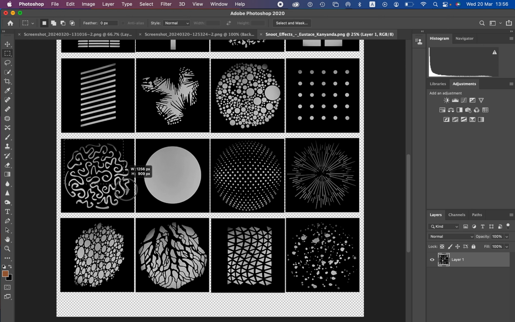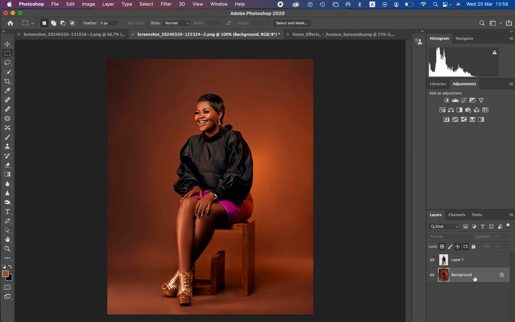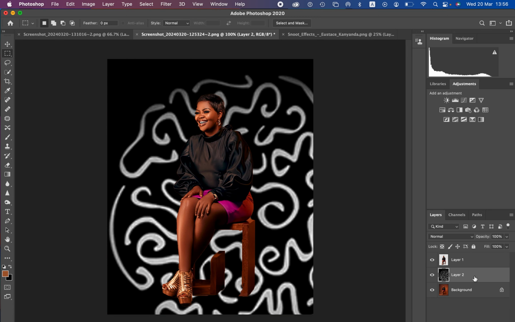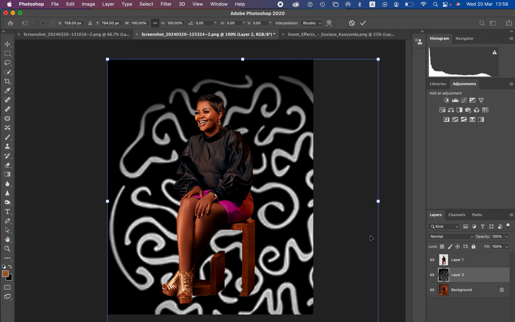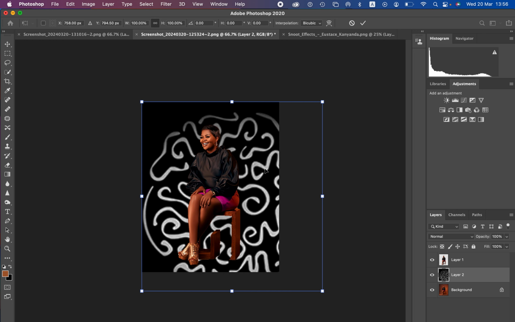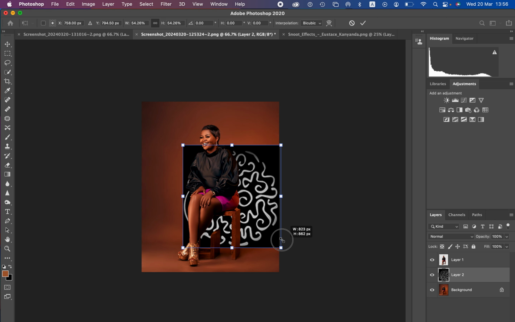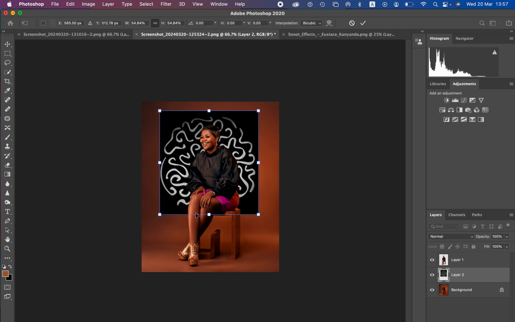So left click and draw over the snoot effect to select it, and simply copy it by pressing Ctrl C to copy, or you can use Command C for Mac. Then come once again to your photo and press Command V, or you can use Ctrl V to paste the effect just right there. And after doing that, you can now resize the effect by pressing Command T or Ctrl T, and you can resize the effect. So hold down the Option key or the Alternate key and you resize it. So I just want it to be right there and move it somewhere above there.